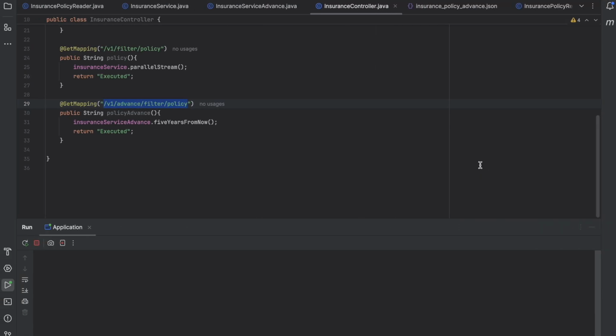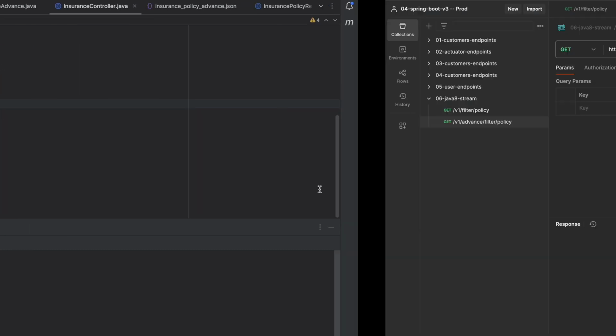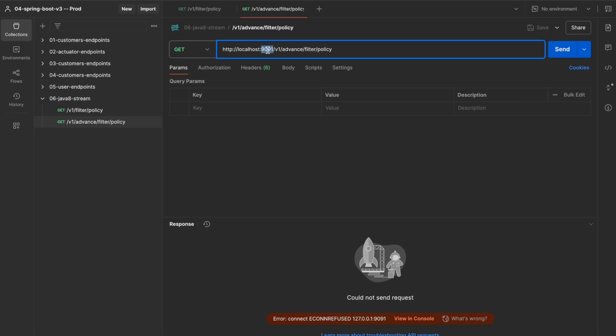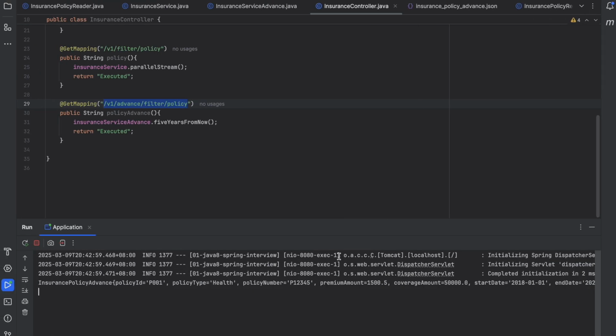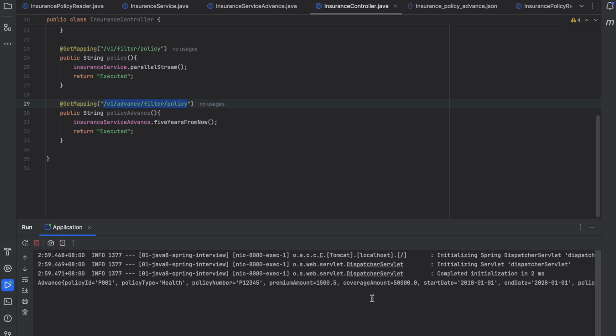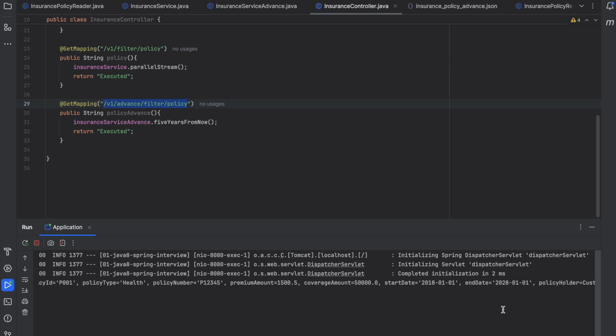They're saying there is an error. Okay, I think the port number has changed. Let's change to 8080. Perfect. Services. Now we only got one policy and it is 2028, 5 years from now. So it's 2025, so it's 2028.